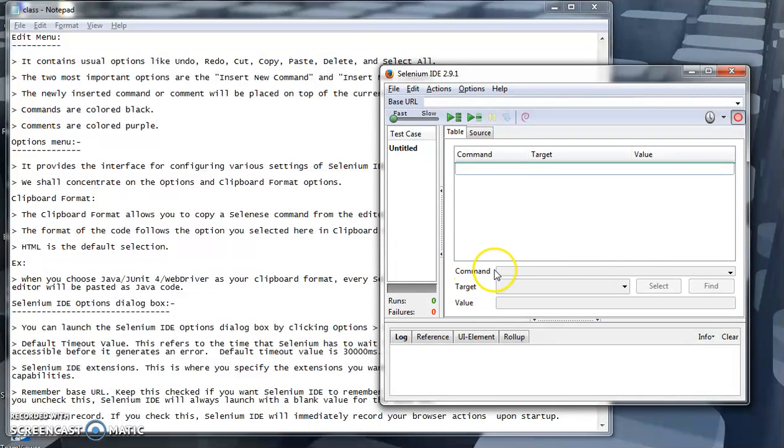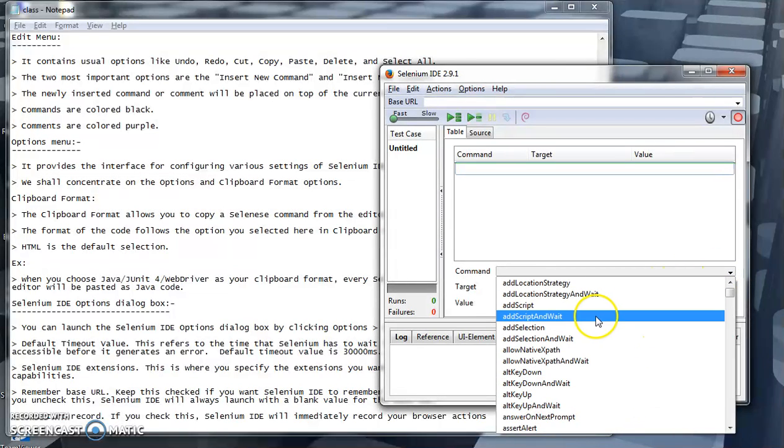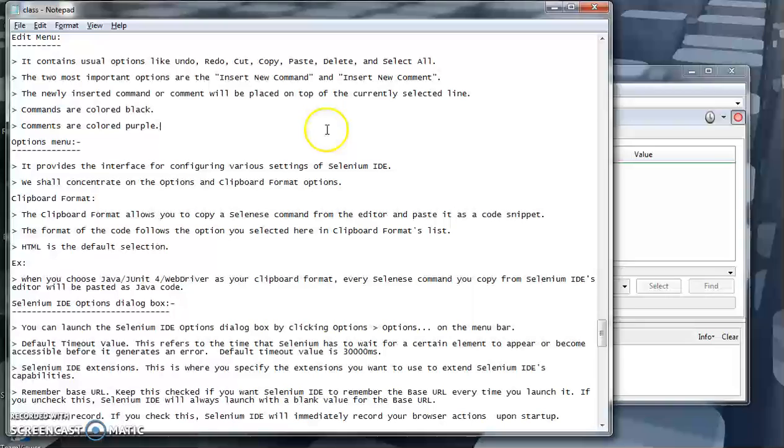This is the command we can choose here. These are all the commands we can choose and work on. This is the editor, it supports all these things. These are the instructions about that.